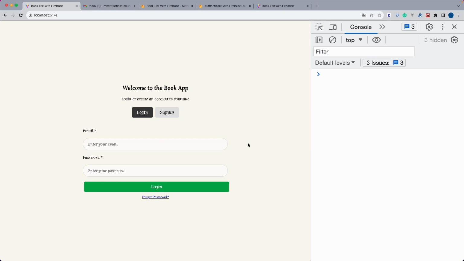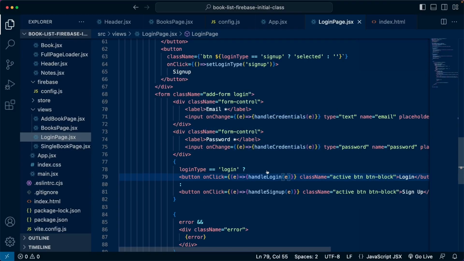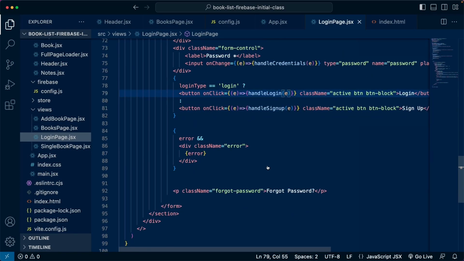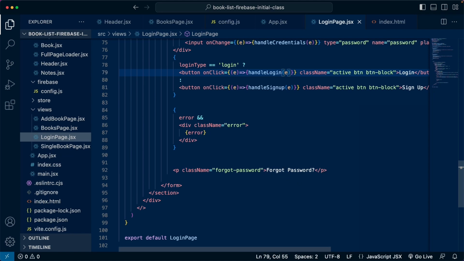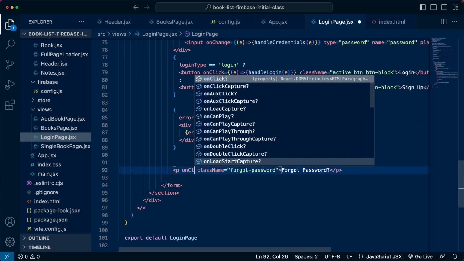Hi there, in this video we're going to build the reset password functionality. This is going to be something extremely simple. We just have to import a new function from Firebase. So let's go to Visual Studio Code, and if we scroll down in the login page, we can see we have this button right here. And what we have to do here is set the onClick event.